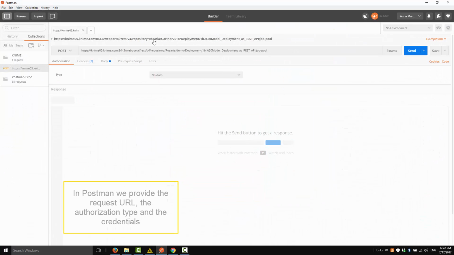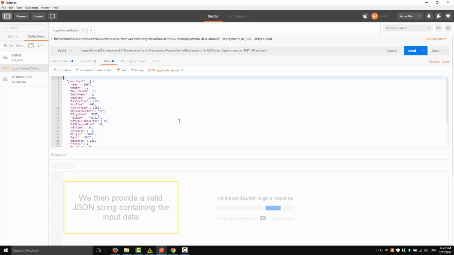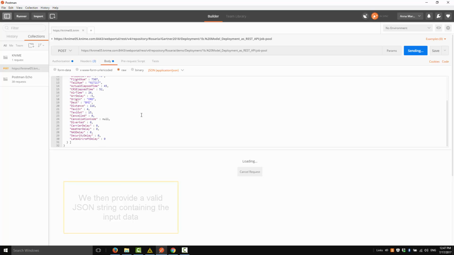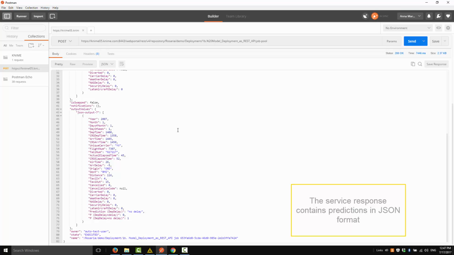In Postman, we provide the request URL, the authorization type, and the credentials to generate the authorization header. We then provide a valid JSON string containing the input data in the body tab. The service response contains the corresponding predictions. It is exported as a JSON structured output. This is also an example of containerization. Talking about containerization, we also have a working prototype to deploy workflows automatically into Docker.